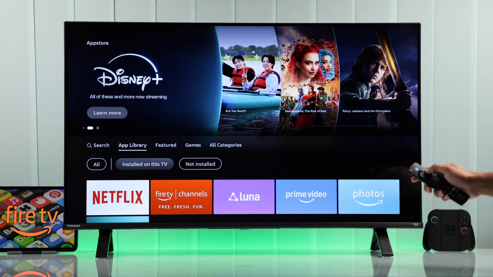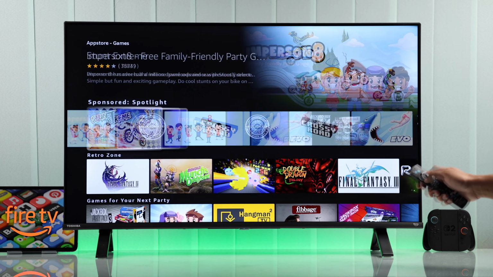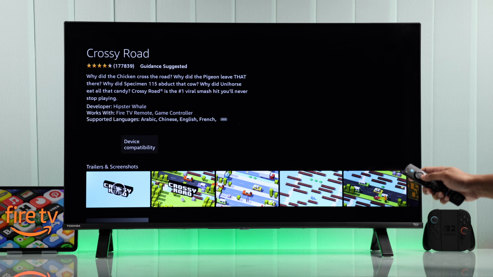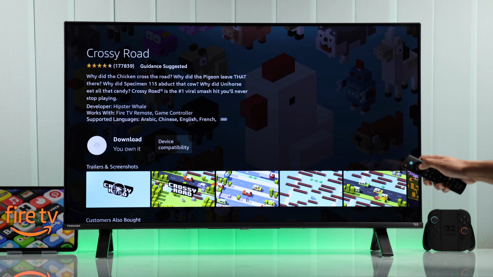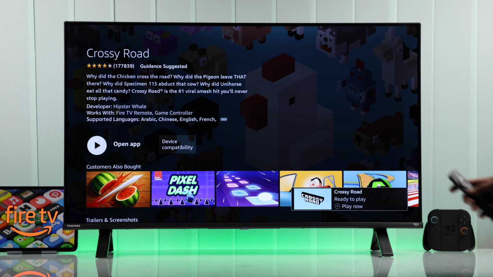To find all the games available on your TV, just go to the Games tab, choose a game that you want to play, and just click on Download or Get. When it's done downloading, you can start playing the game.